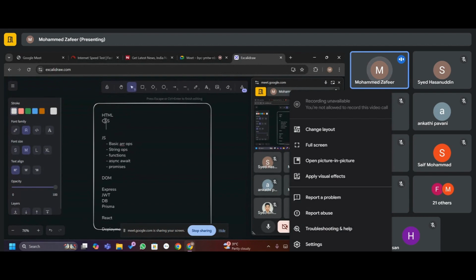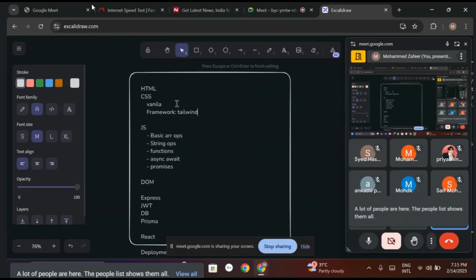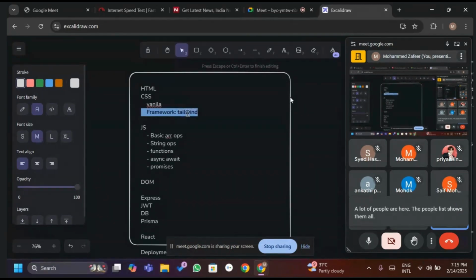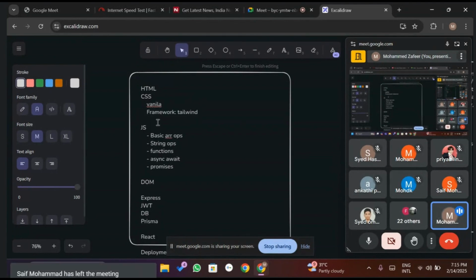So the CSS that we are learning is called vanilla CSS, basically meaning without any framework, whereas the framework is called Tailwind. This framework allows you to write CSS in a better fashion, right? Then once this is done, HTML and CSS, right?